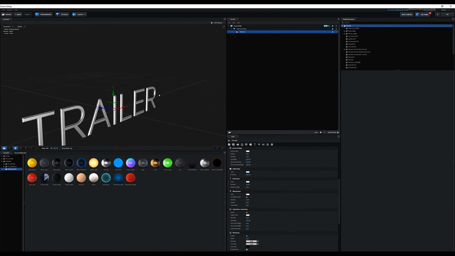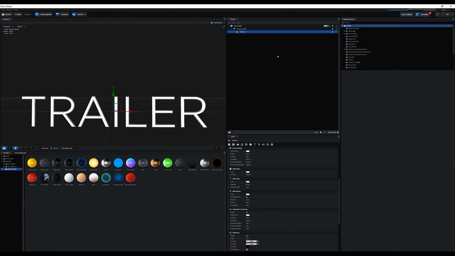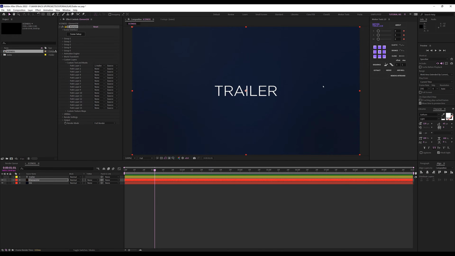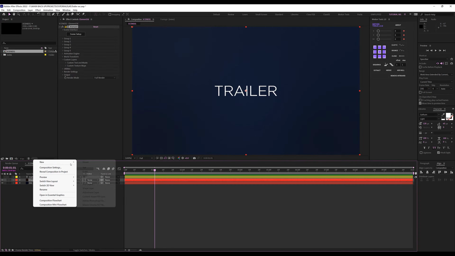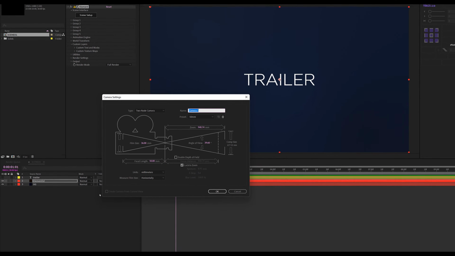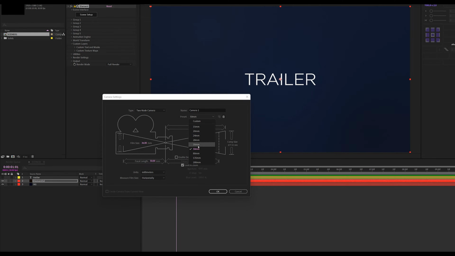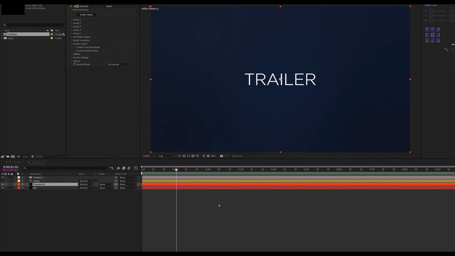We might still come back and then tweak some settings, but with this we are good. So I'm just going to click OK. And as soon as we do that, this is what we are going to have. So the next thing I like to do is to create camera and light. So I'm going to come here, right click, go to new, create camera. So I'm going to come here and change this to 35mm and I'll click OK.